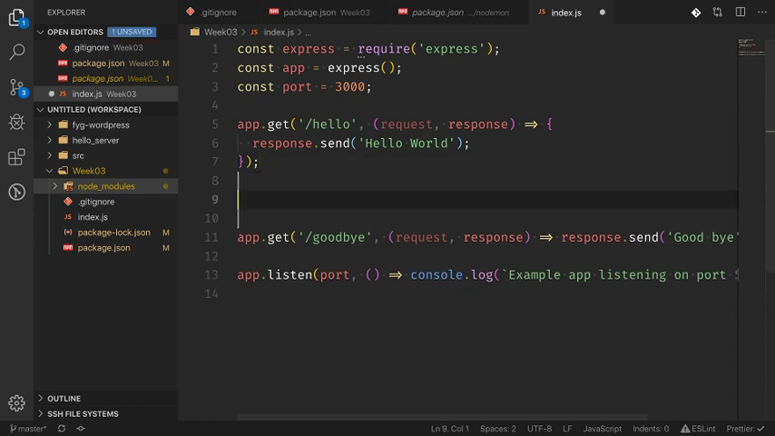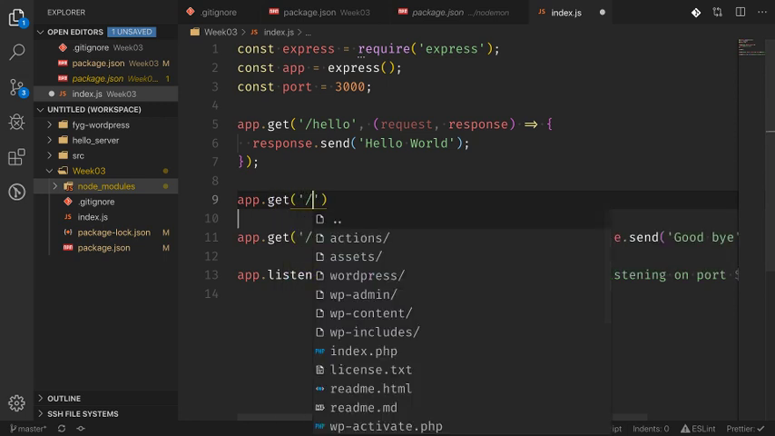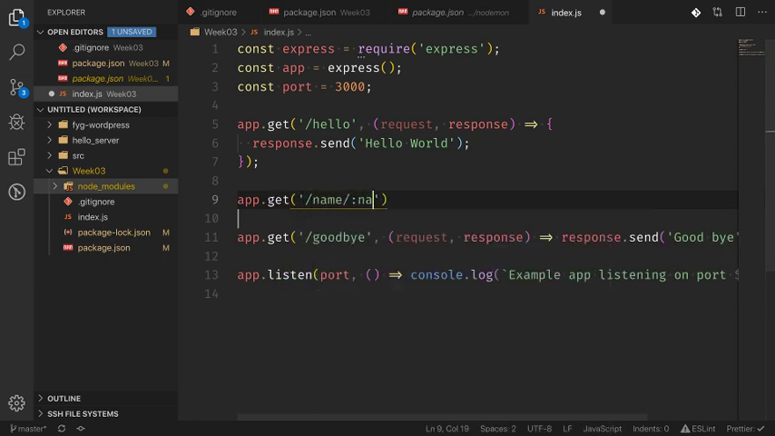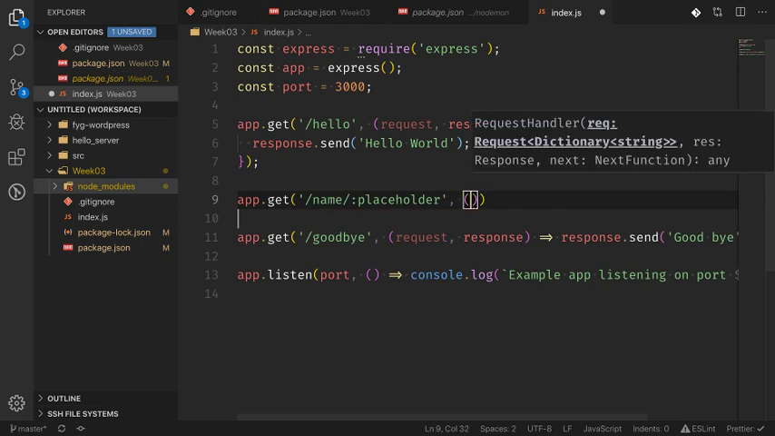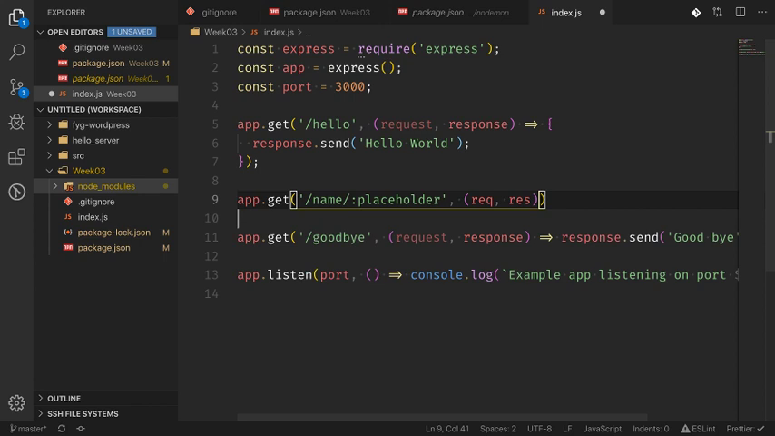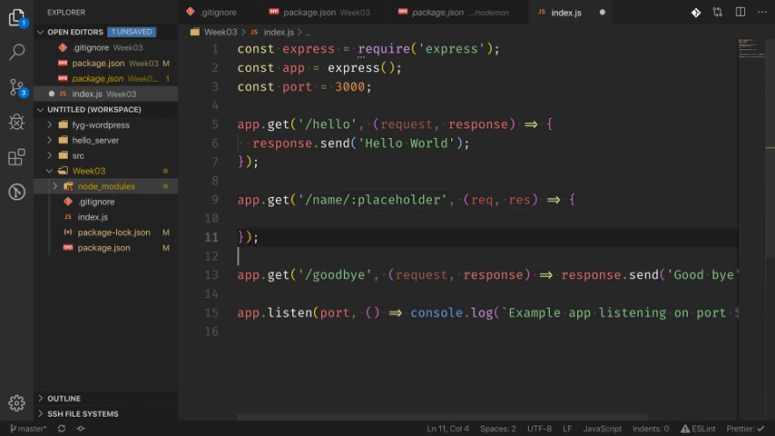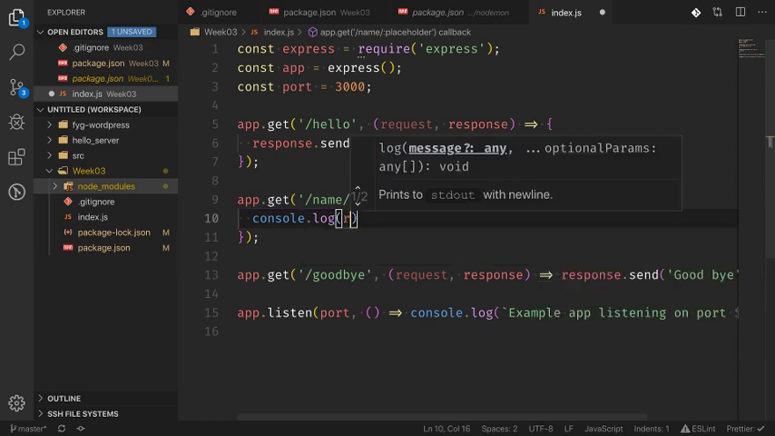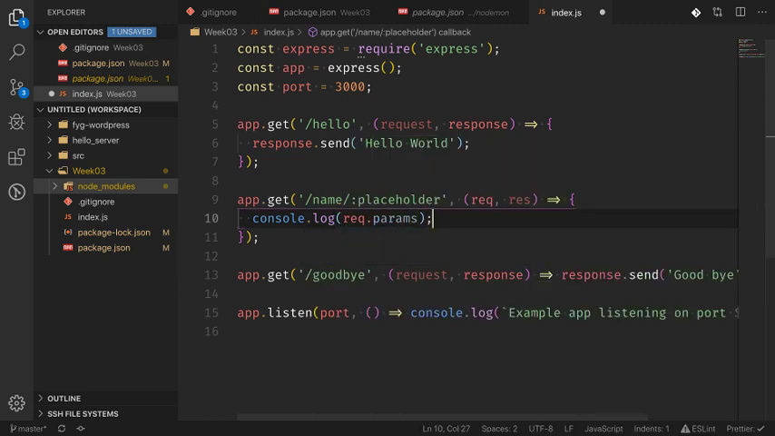So in this case, I'm going to have app.get, and I'm going to do /name/:name. It can be whatever you want. You could just do placeholder for now. What is important is that if we want to use a variable, we use a colon. So in our request and response, I can console log request.params. I can go over this in the documentation in a sec, but params are any of the URL parameters that we have set up.